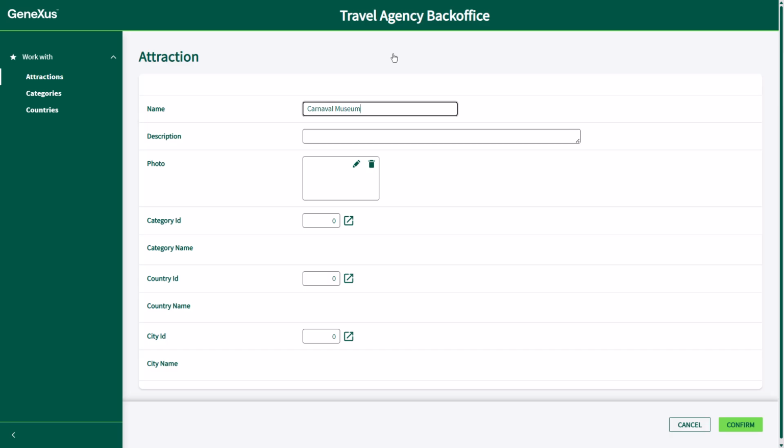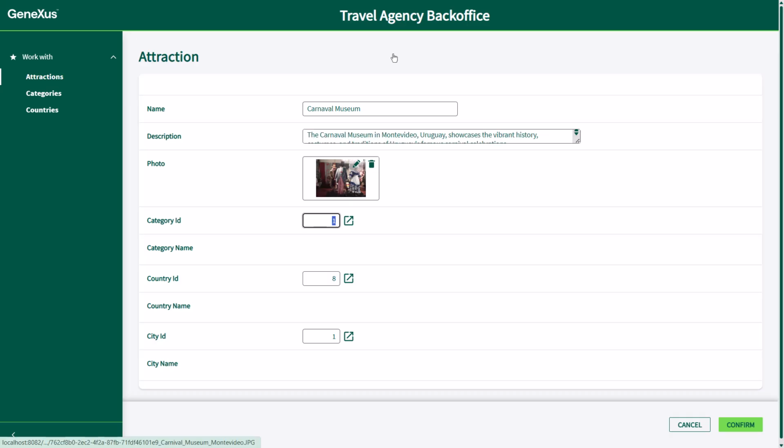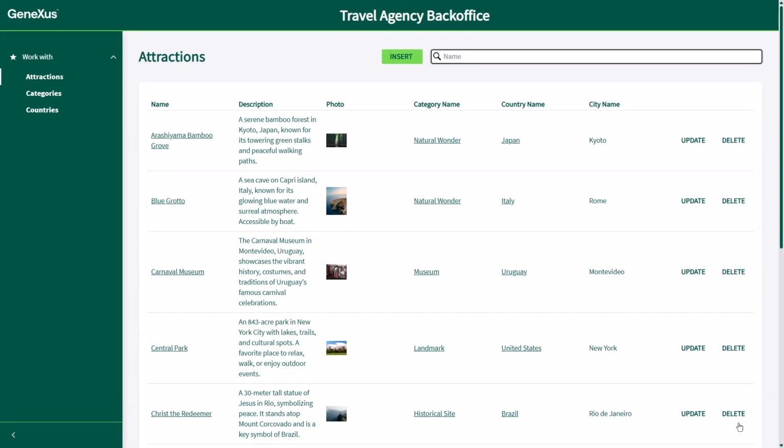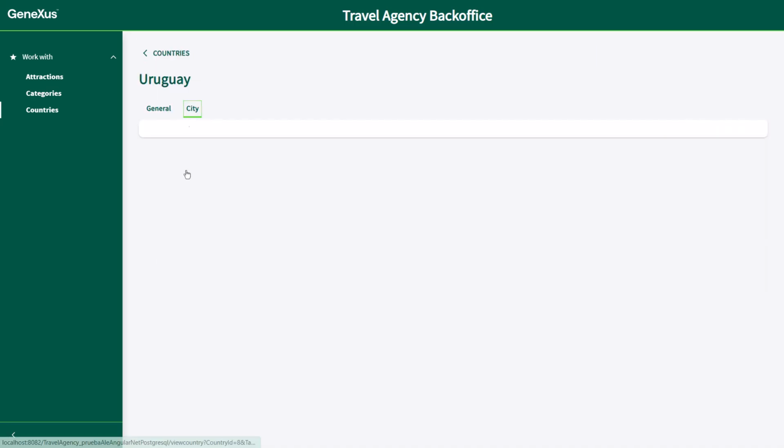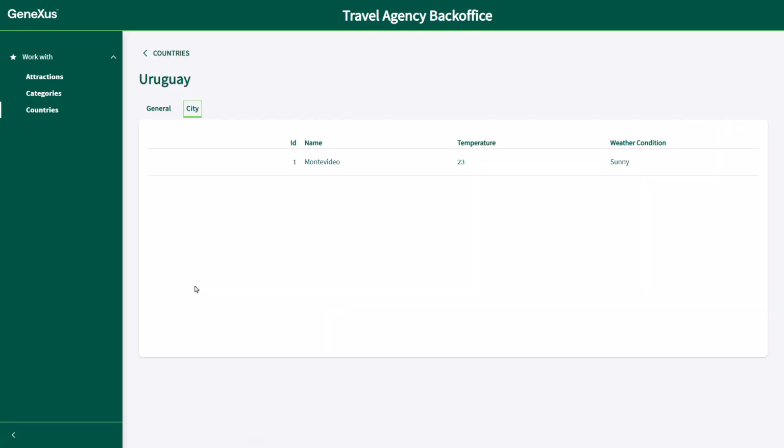We obtain its description, an image, the museum category is associated with, and we see that Uruguay and Montevideo are automatically indicated. That is, the agent automatically inserted the country and city in the database. We confirm the registration and verify that Uruguay is now among the countries registered together with the city of Montevideo. To return to home, click on the Travel Agency Back Office title.